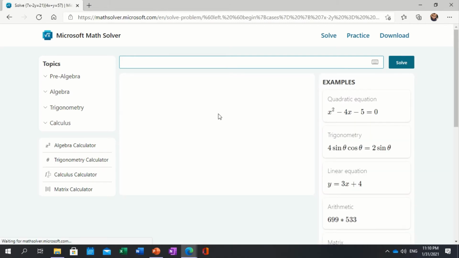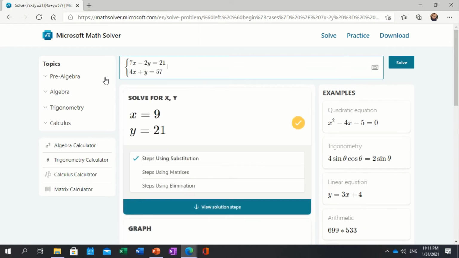So it's now processing. You can download the application as well, from the App Store or Google Play. So the answer is there. x is equal to 9 and y is equal to 21. It didn't write it as an ordered pair. It just defined that x would be 9 and y would be 21. So there are several methods that you could work on.